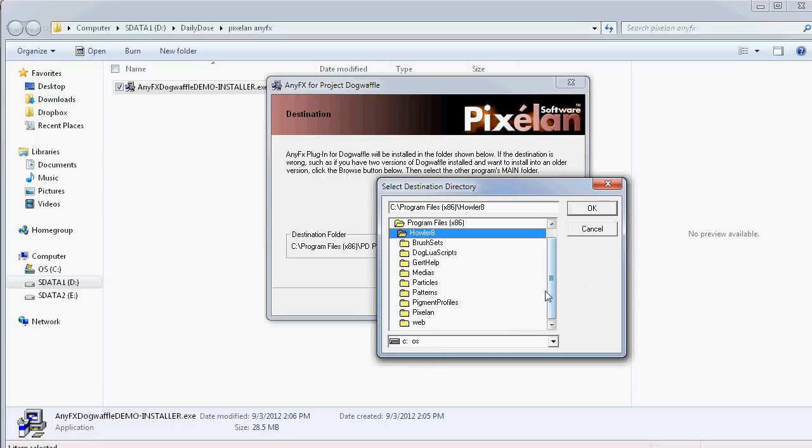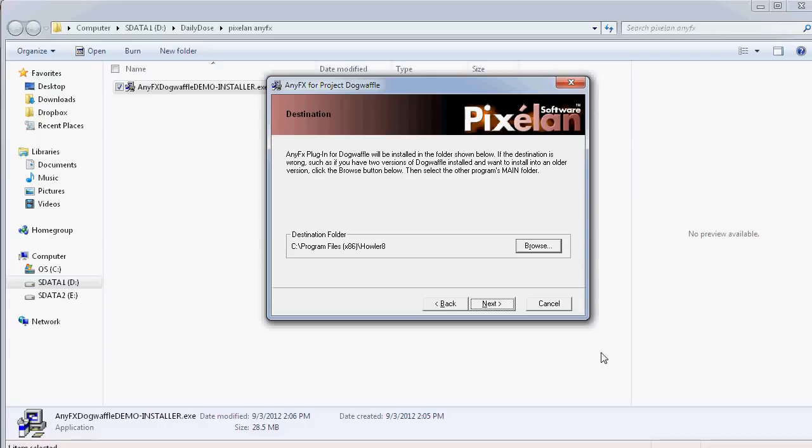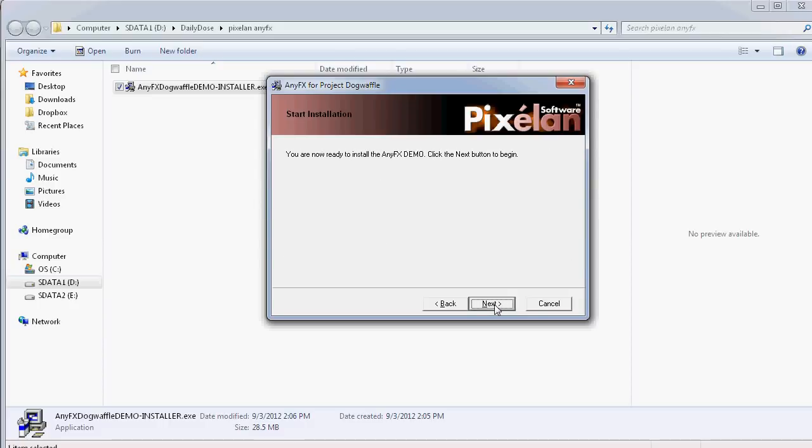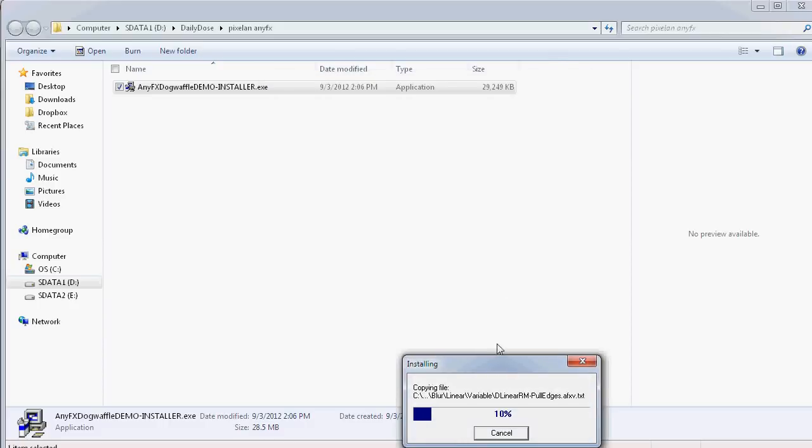There's a couple of others. In fact, you see there's already an earlier version of Pixelan I have here. I should probably have uninstalled it, but that's okay. I'll just try to install this on top. This is just the demo version. We'll reinstall the full version later. This one here, I just want to show you step by step how to do that. So let's install right here and go.